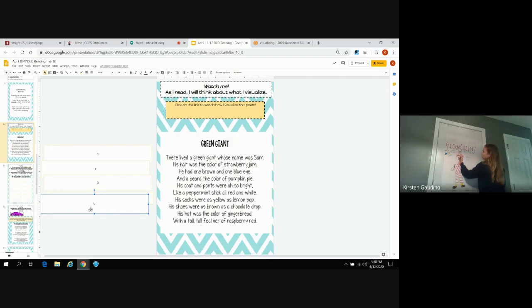I don't want to do too much because I don't really have a tan crayon or marker. So when I think of gingerbread, it's a little bit lighter than chocolate. With a tall, tall feather of raspberry red. Kind of have like raspberries, a little pink and red mixed together. So I kind of have this marker. Make it kind of tall. Okay. Let me give him a mouth because I feel like he should have one underneath his beard. All right, so there's Sam.